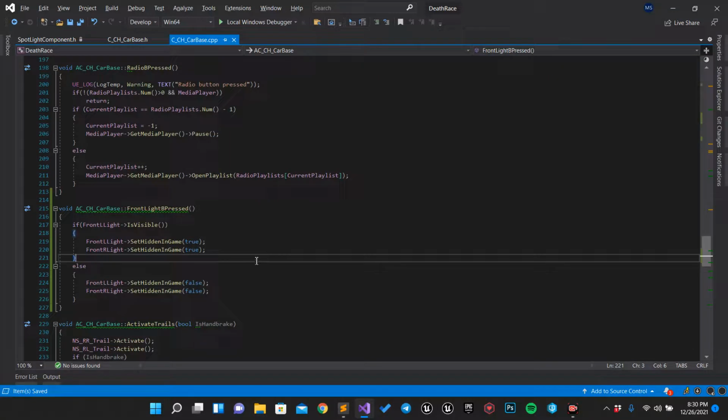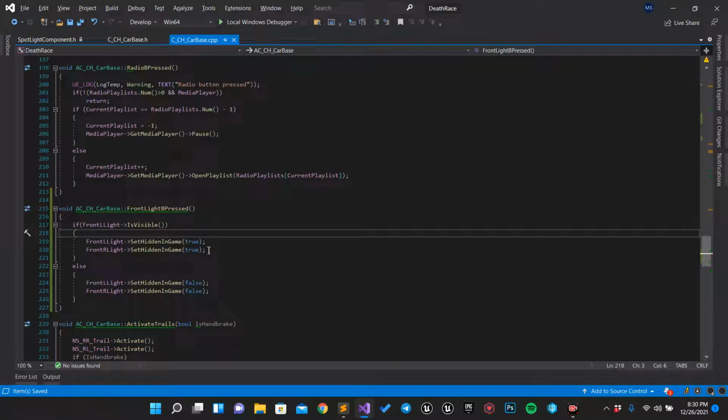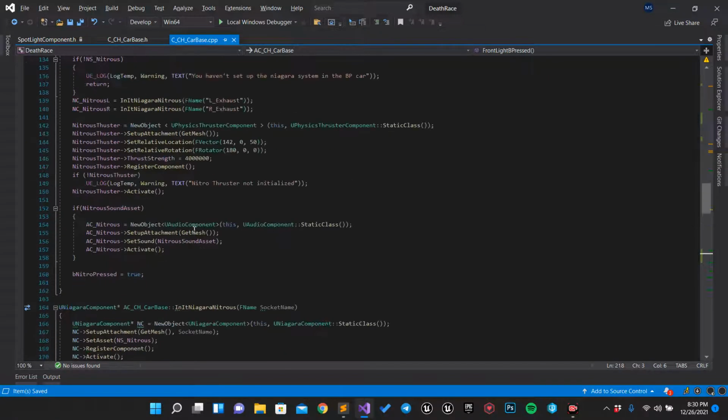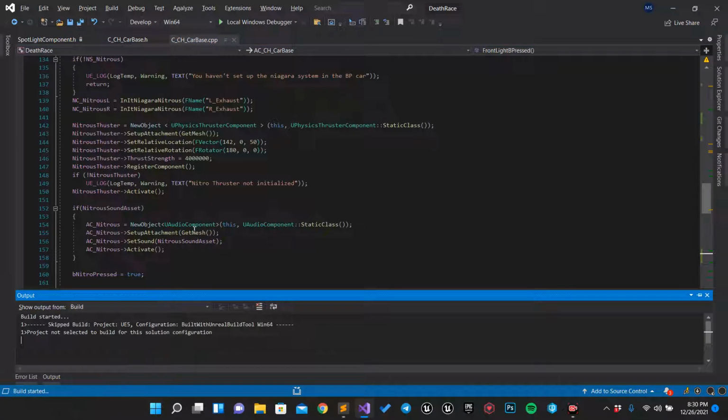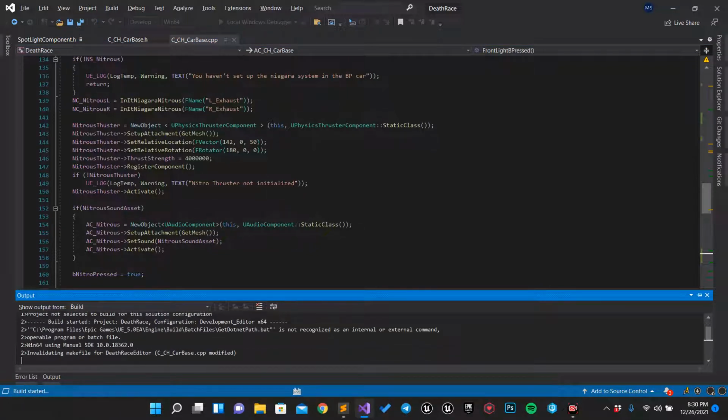So what we are doing here, if it is visible, then it's on, right? So we will just turn on the hidden in game true. By default, we will set the hidden in game true, so it won't be visible. So this is the check for it. We will do one more thing, but after the Unreal, like we will add it in the Unreal. So this is the thing. I think it should work fine. So Control Shift B, just to check if everything's fine or not.